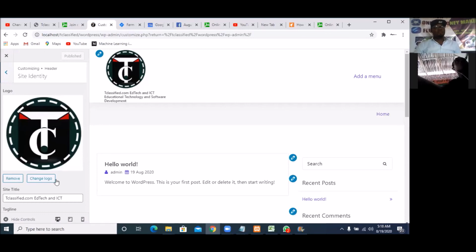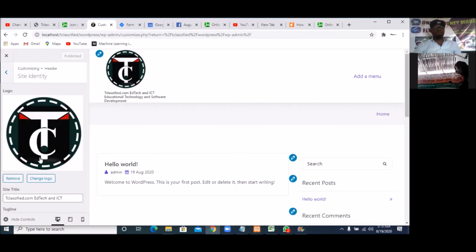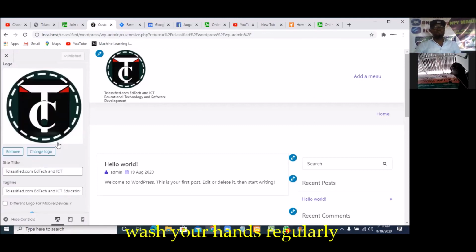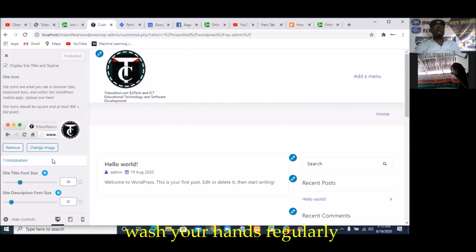You're going to see a place where they said logo. Click on that. Then go to your desktop or anywhere you have your logo. Click on the logo, install it, and click on select. You have your logo come out here. Then once you're done doing that, you scroll down. You're going to see a place where they wrote site logo.